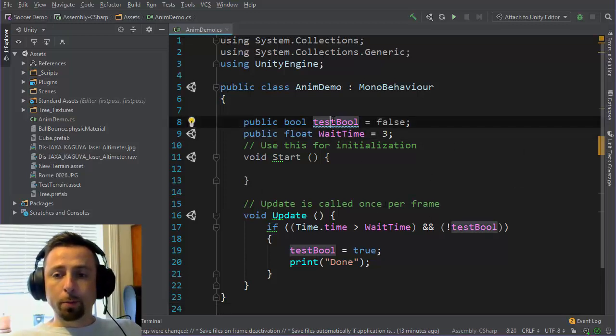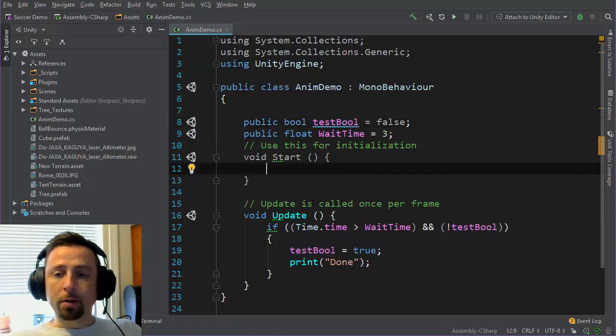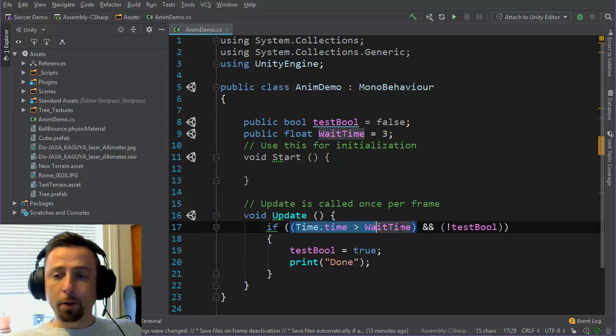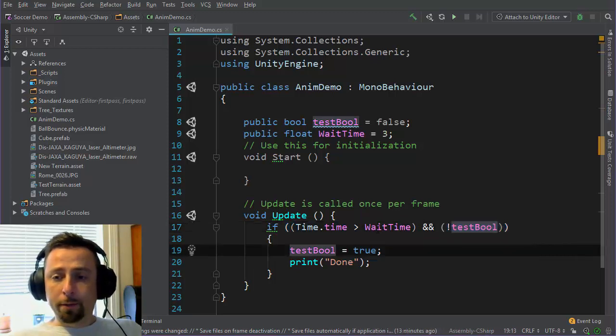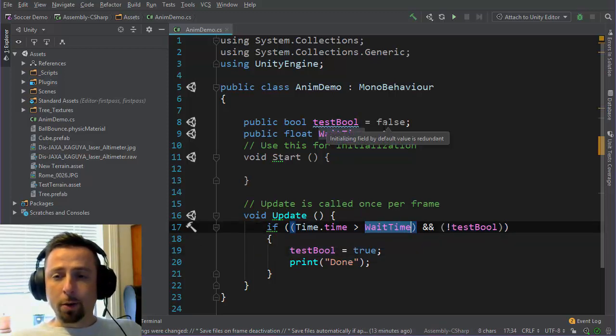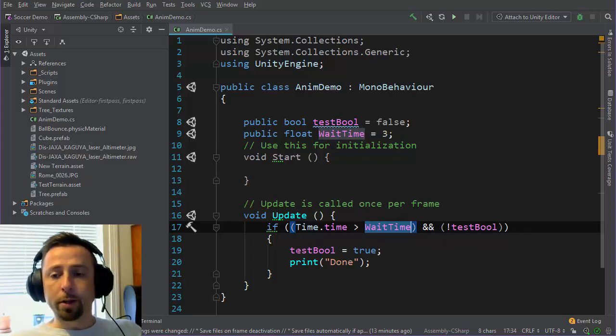I have a Boolean parameter that we'll use for setting states in the state machine, and I have an update function that is checking for elapsed time and comparing against the value of the Boolean. If the elapsed time is greater than the predefined wait time, and the Boolean has not been set to true already, then we'll set it to true and print done.